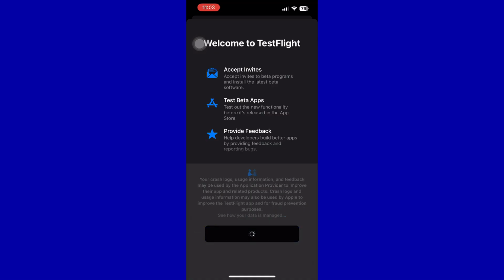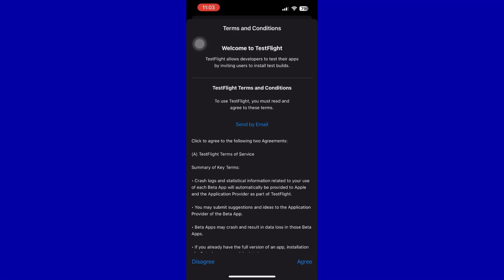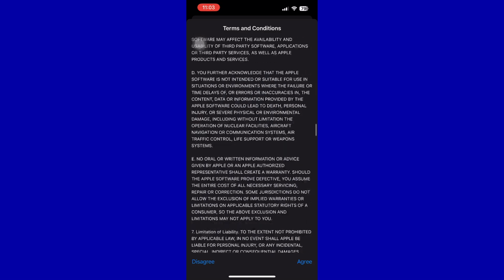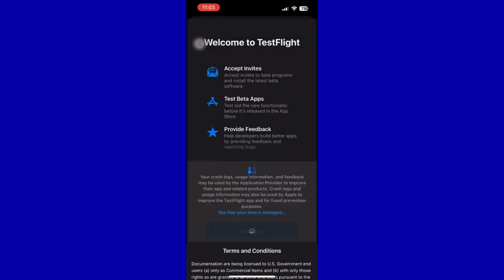And there will be a pop-up menu that explains the terms and conditions. So you just have to click on agree. Next thing you need to do, so you will be welcomed with this page.